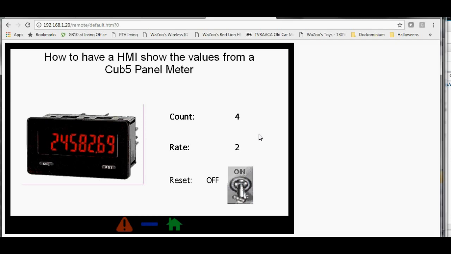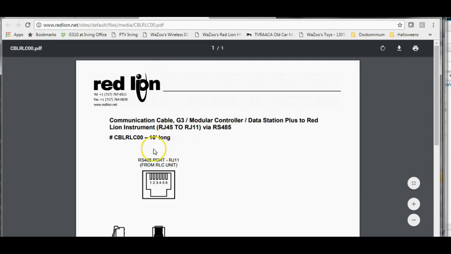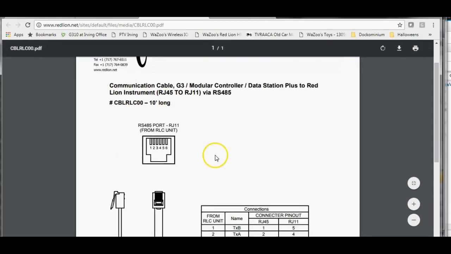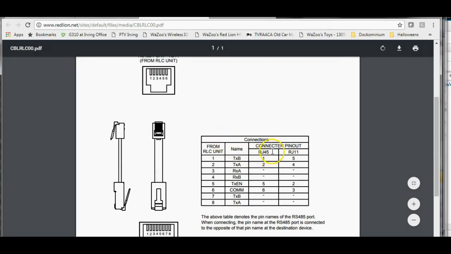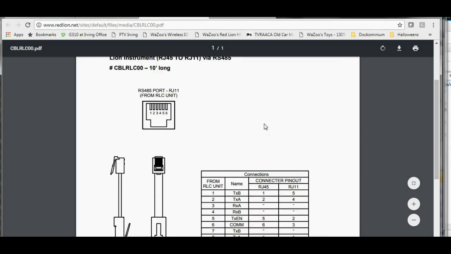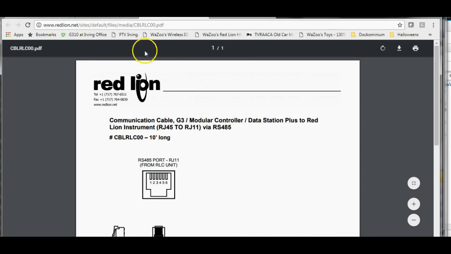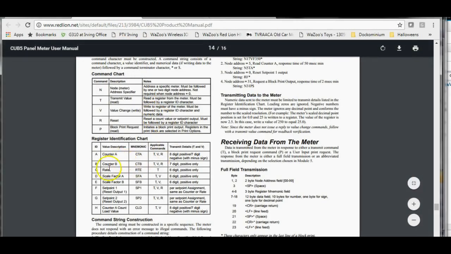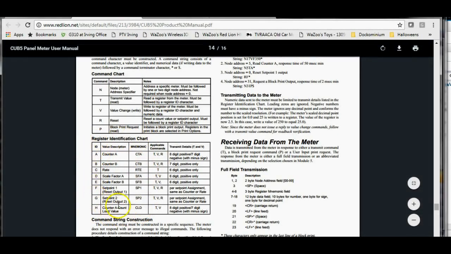So that's a quick example, folks, of how you can use an HMI to talk to a RedLion panel meter. The key important thing here is to make sure you have the appropriate correct cable to go from your panel meter to your appropriate RedLion device. It's always best to purchase these cables rather than try to make your own, because I always wire mine wrong. So it's best to just buy the cable and do it that way, and then use the user manual to find out what particular value you're looking for.